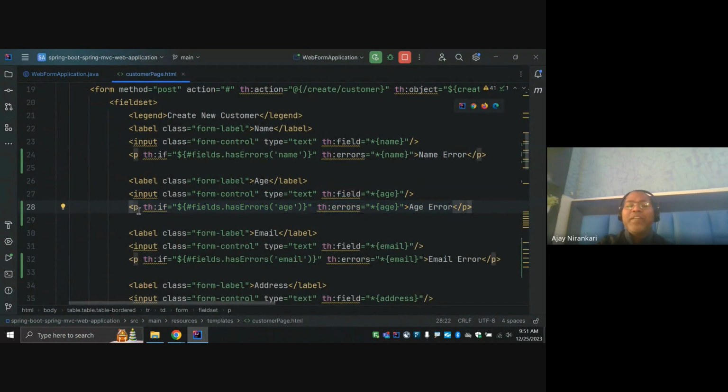Here you can use T, D, TD, anything, but this is the same condition. If this equals true, then show this error, right? So by default this fields library is given by Thymeleaf. We just add this line, okay?